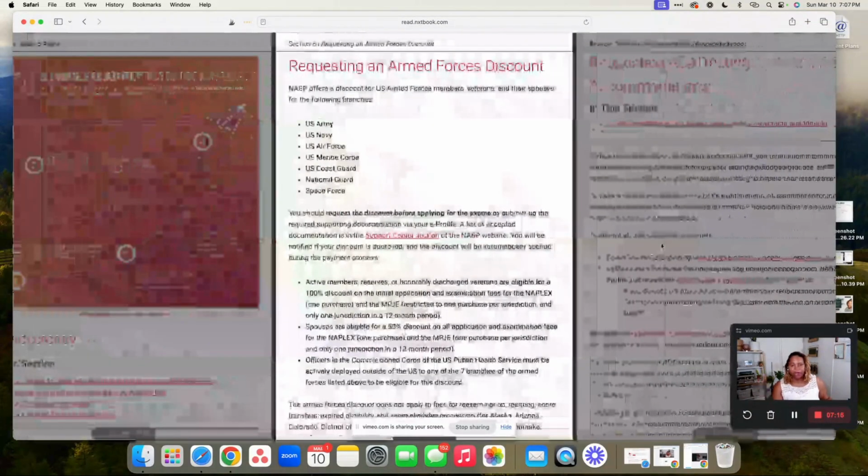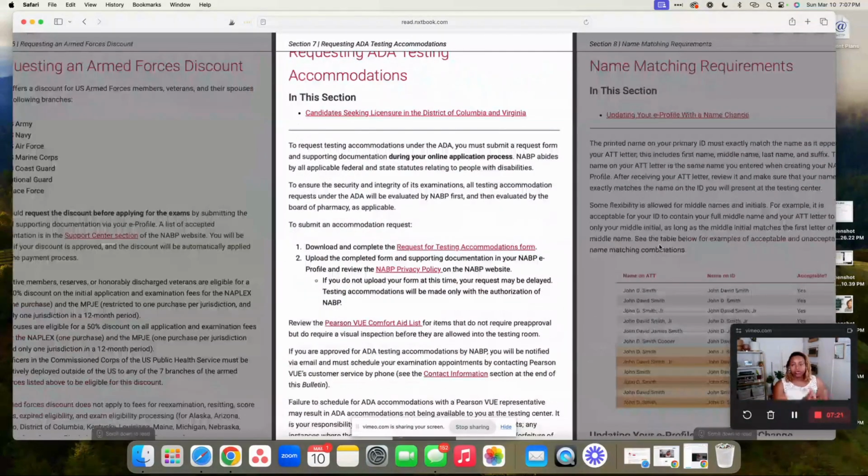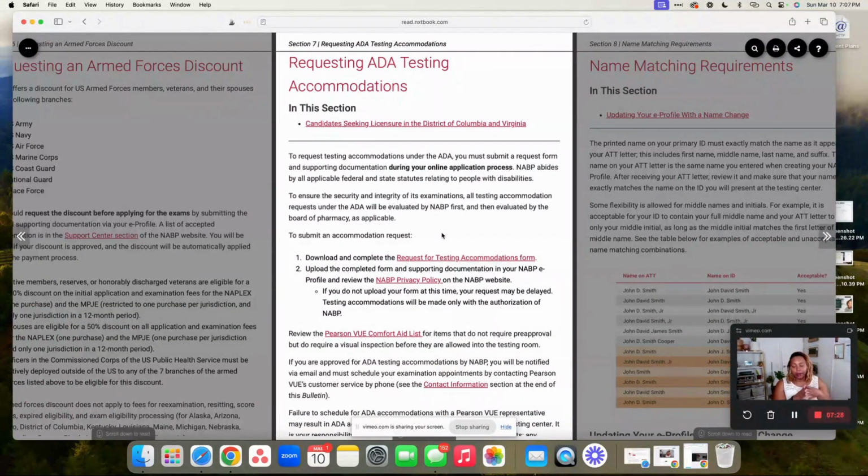And another key thing too, accommodations. Listen here, let me tell you something. I like to tell this to all my clients when it comes to requesting ADA testing accommodations. If you know you're not a good test taker, if you know you are a person who needs special accommodations, this is not the time to act like you do not need it. This is not the time.